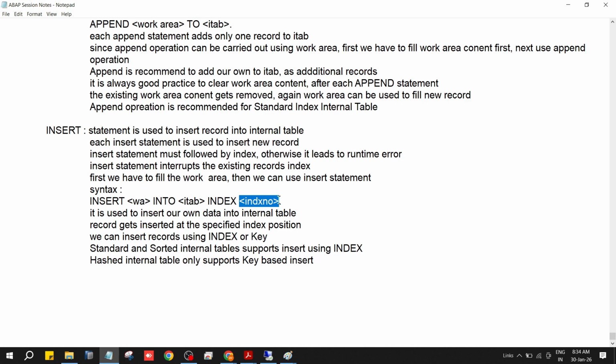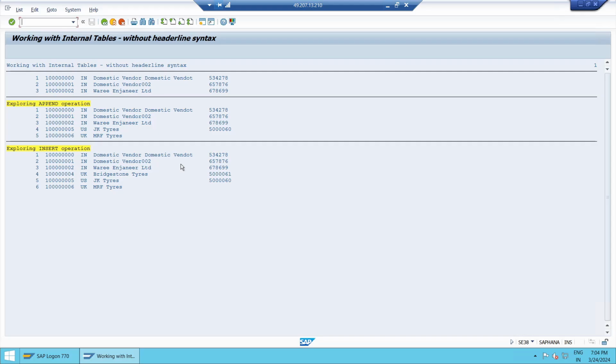Suppose there are 5 records. Insert at 10 is nothing but it will add at the last only. Yes, you can insert wherever the position you want to insert it. Got it? This is your overall insert. If you want to repeat it again, we can.